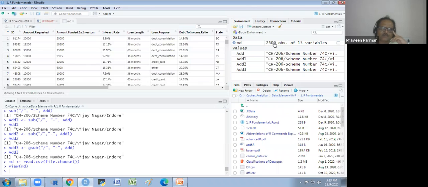If I click here, I will get the view of this data set. And here you see this particular variable I am talking about, interest rate. You see there is a percent symbol. I want to remove this percent symbol. Otherwise, I could not apply the mathematical operation here.